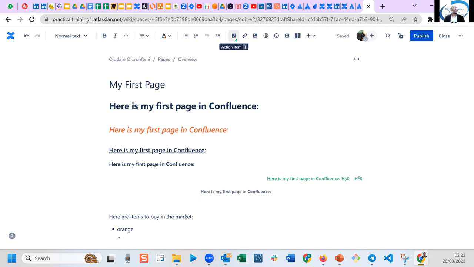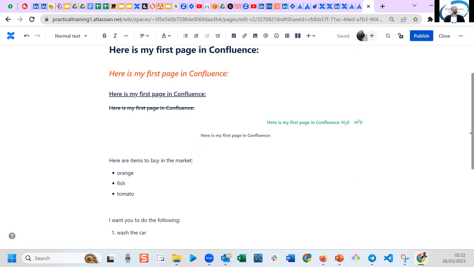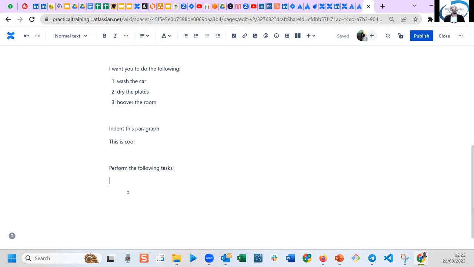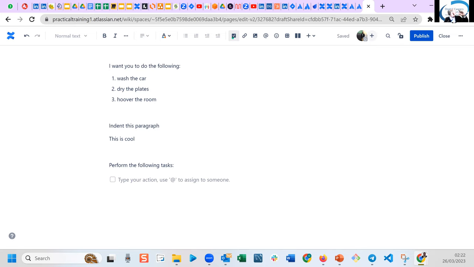So the next one here is action item. Let's look at what action item looks like. Perform the following tasks. Hold on. What is the first task I want to perform? I want you to set the TV. So here, click on action item. Can you see? It brought up that action item that somebody can take, that I've done this, I've done that. That's what they call action item. It said, type your action. You can use that at sign to assign someone.